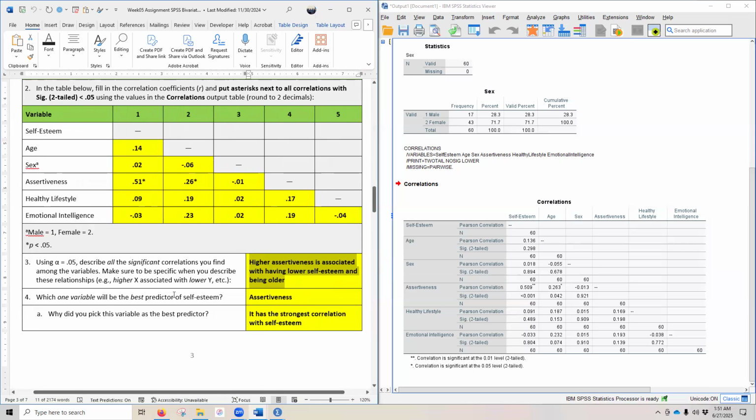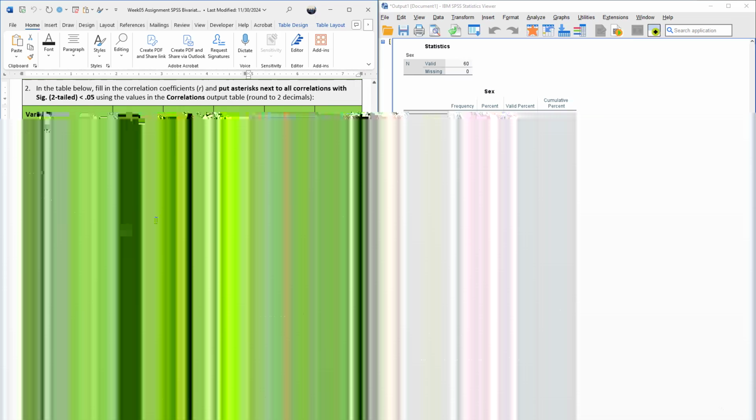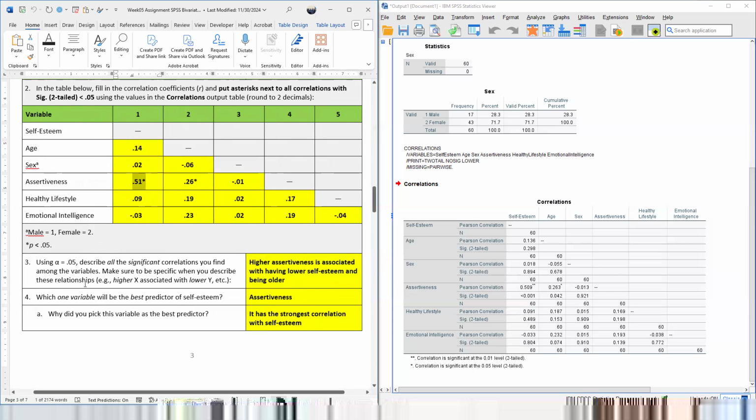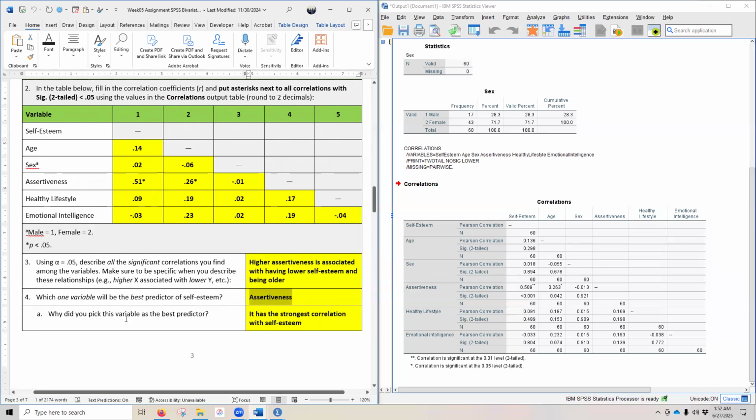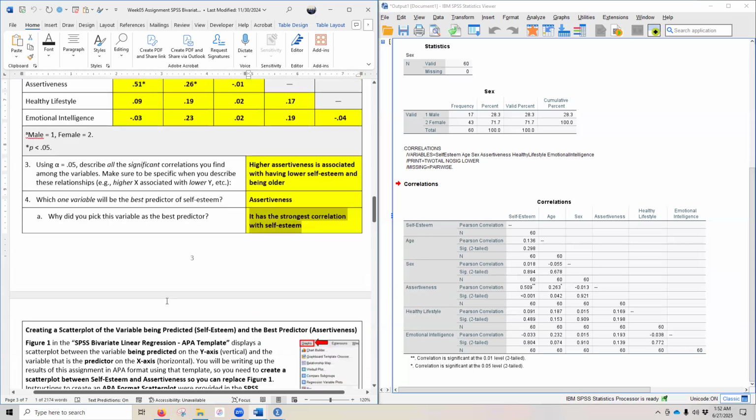Which one variable is the best predictor of self-esteem? Well, again, one is self-esteem. The only variable associated with it is assertiveness. So that's what you use to predict self-esteem: assertiveness. Why did I pick it? Well, it's literally the only variable that's significantly related to self-esteem. So it has the strongest correlation, but it's also the only one that had any significant correlation with self-esteem.